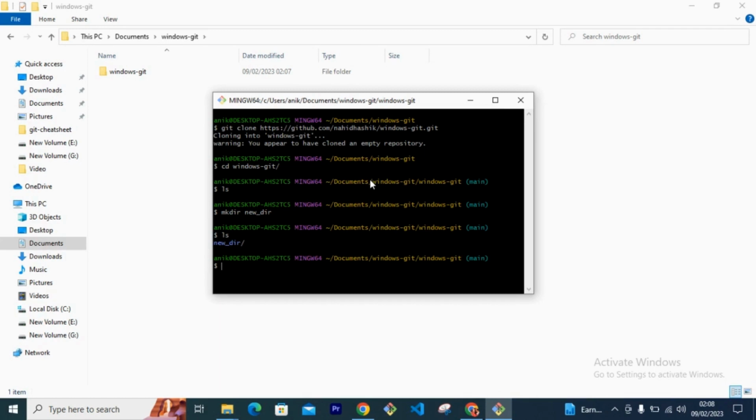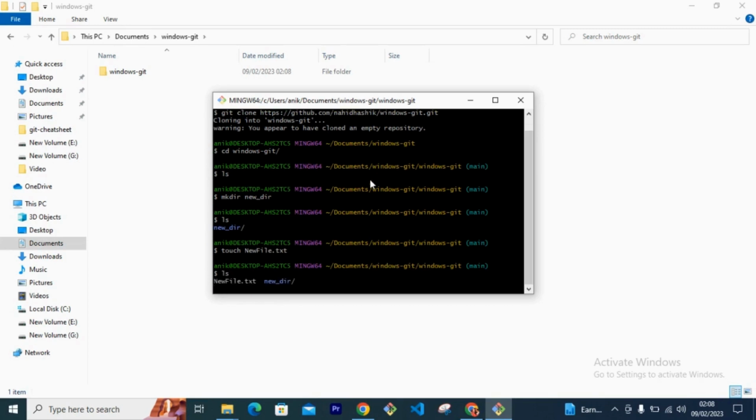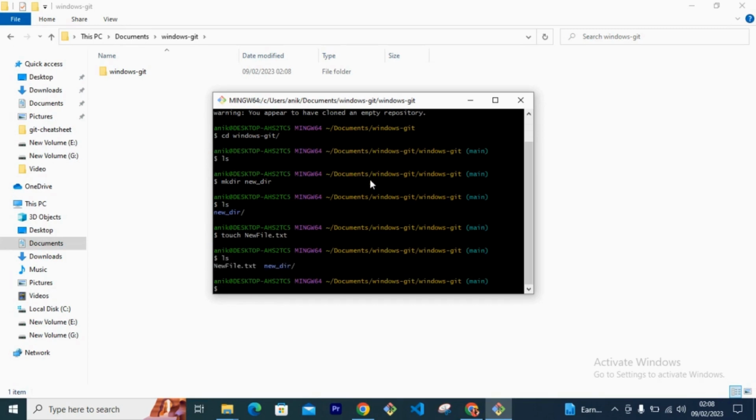make a file, either a text or doc file. We can create it. The command is touch. You use this touch new file.txt. We check this. Already we created a new directory and a new text file.